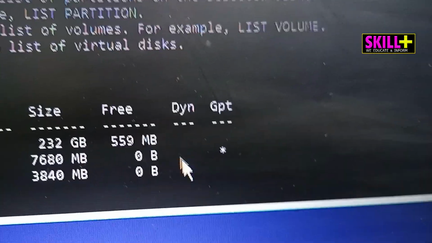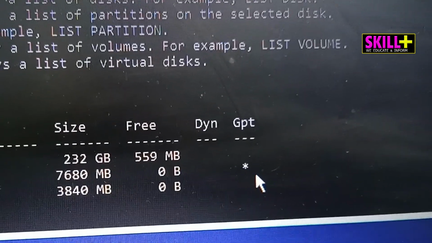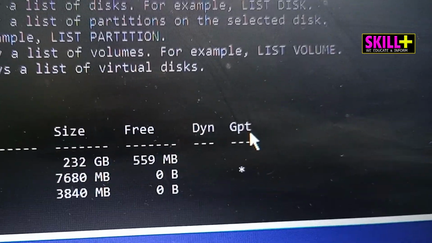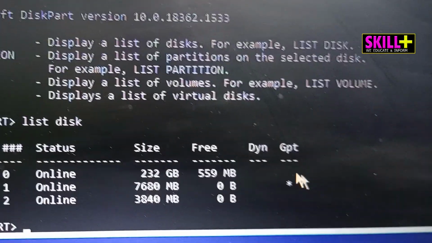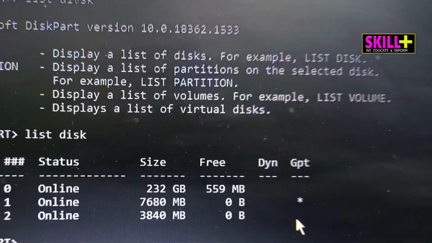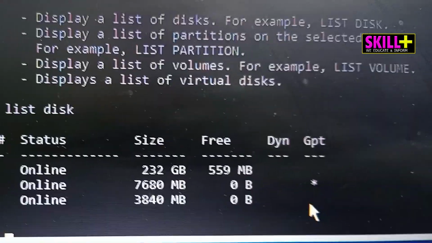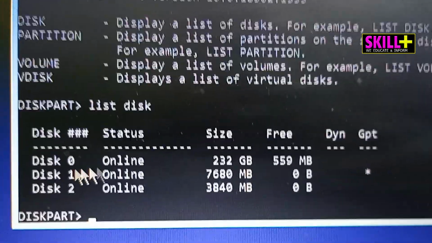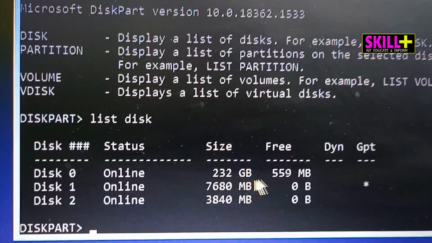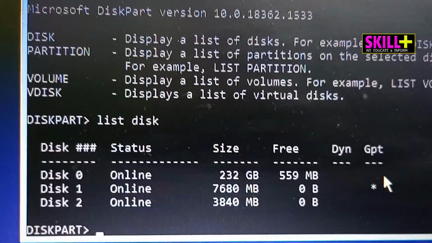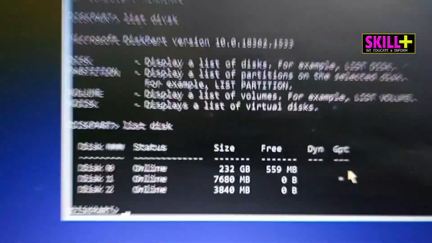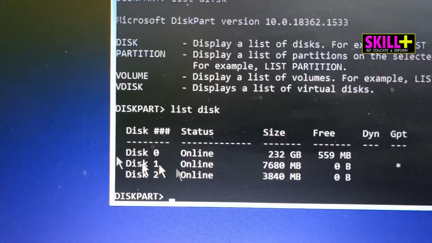But look at this one, it has the star. GPT formatted disks have a star. If they don't have one, if it's empty, that means those disks are formatted in MBR format. And the one we want, the first one, as you can see, doesn't have a star. That means it's MBR. So the next step is going to be selecting the disk we want.